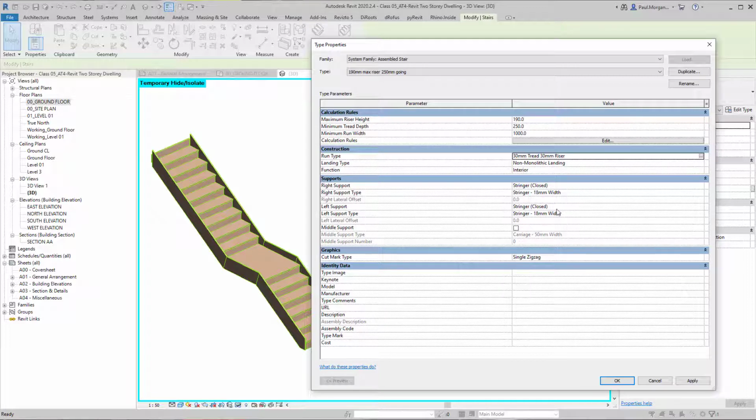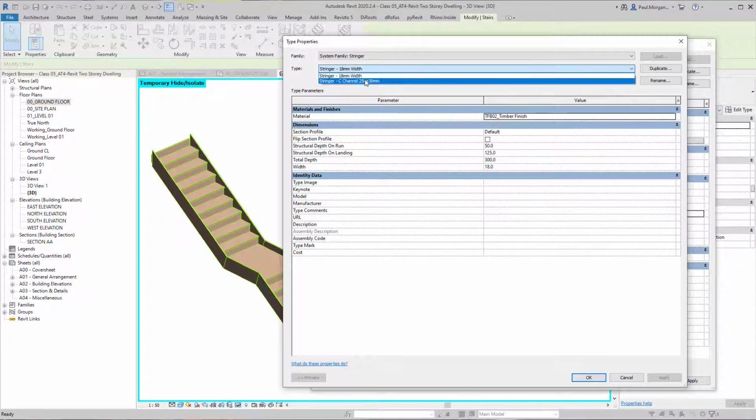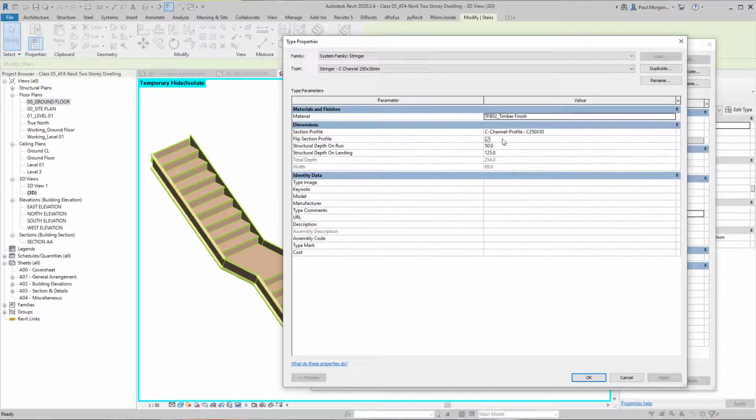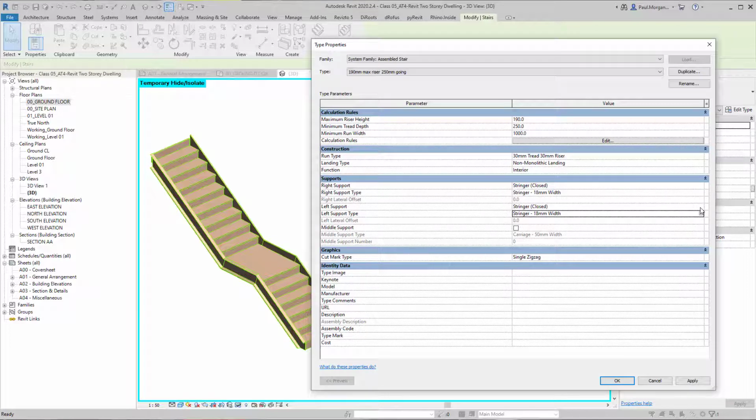So those are the stringers, and I can have different stringers on the one side or on the other. And like I said before, I might say, actually, I do want a stringer, but the stringer I want is actually going to be the C channel on the left-hand side. So click OK. Now on one side I've got timber, the other side I've got the C channel. Or I can just turn around, I'll change that back. Or I could say, you know what, I want an open carriage on one side, like that. Or I just don't want anything on that side, like that.